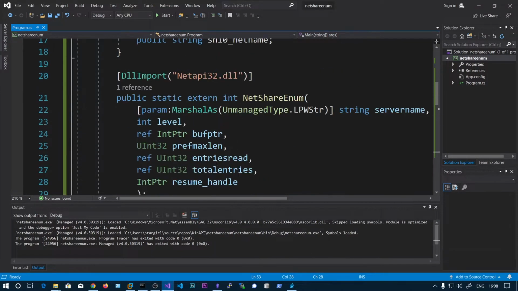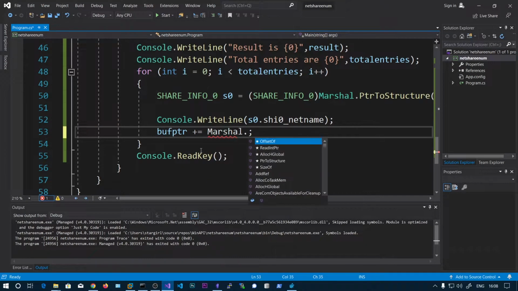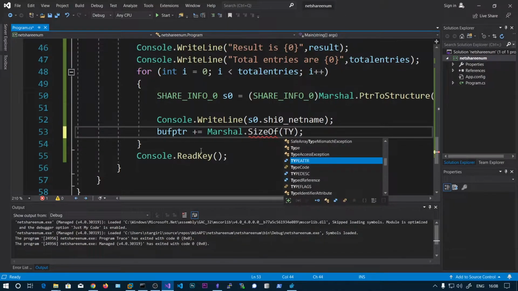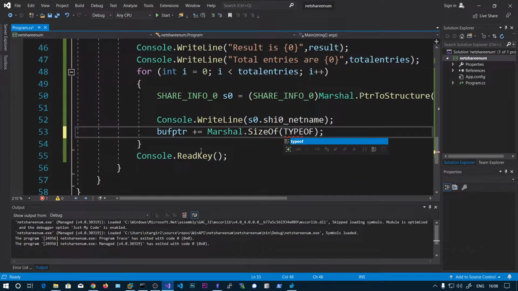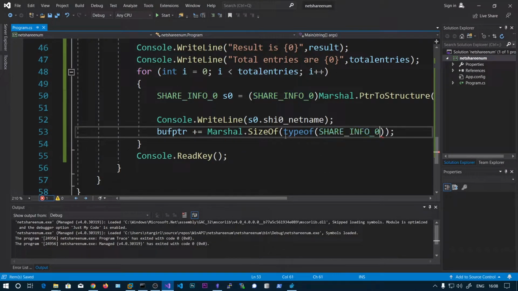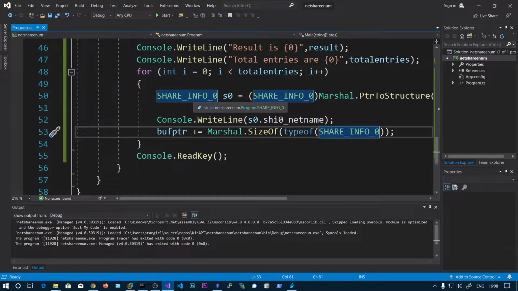But you don't need to calculate the size of this member. You can say Marshal dot SizeOf, just like in the previous videos how we found the structure's size and printed it on the console. In a similar way we can say typeof this share info 0. So let's run this one. It will automatically calculate the structure size and add it to this pointer, so that we get the first member of the next structure. So let's run this and we get the same output. So this is how you enumerate the shares using the NetShareEnum function.